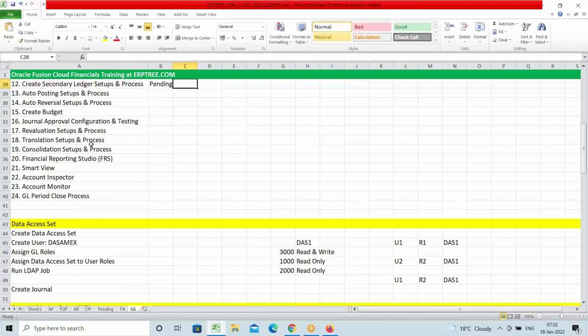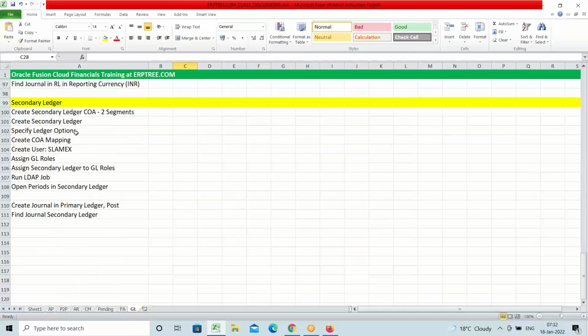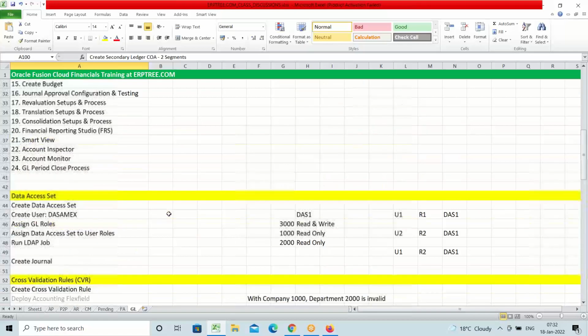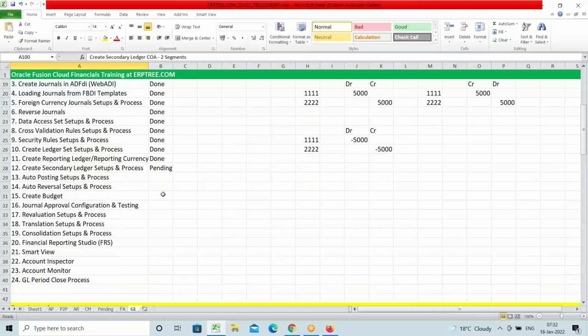Okay. We just described the setups we have to do and the process. Since we are not able to create a chart of accounts, because the accounting flexfield is locked by other user actions, we'll proceed with other topics.